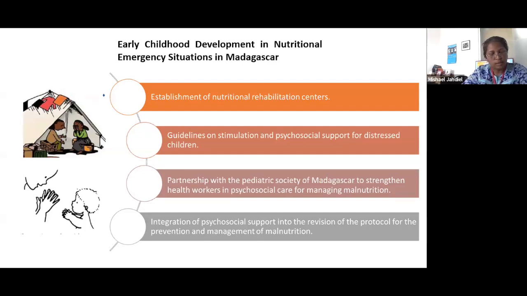There have been orientation sessions with cluster members and psychosocial support for distressed children has been set up. Partnerships have been established together with the Pediatric Society to strengthen health workers in psychosocial care for managing malnutrition, and also integration of psychosocial support into the revision of the protocol for the prevention and management of malnutrition.